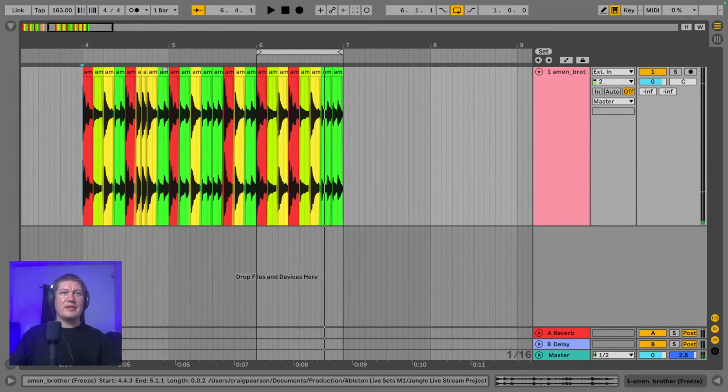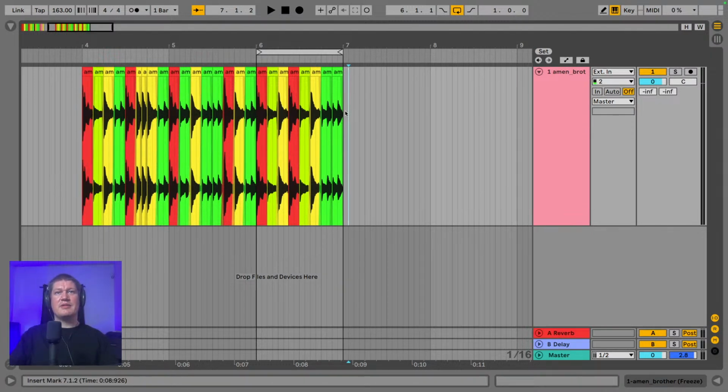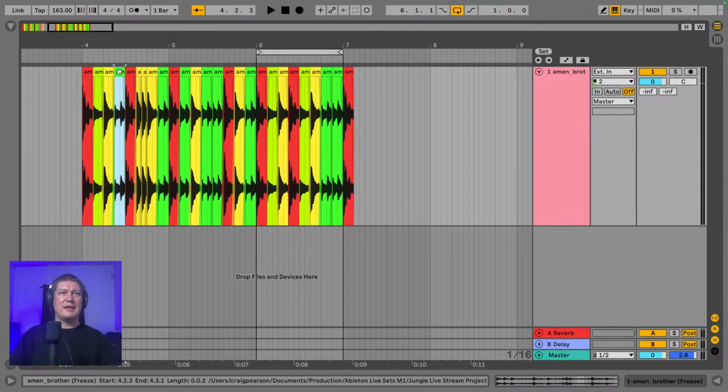Anyway, well, let's keep going. So we've got 3 bars so far. I'm going to do another bar, and then I'll show you some other techniques of how you can rearrange these slices in an even more advanced way. So we're going to go kick, shuffle.